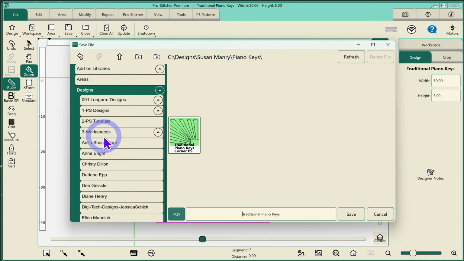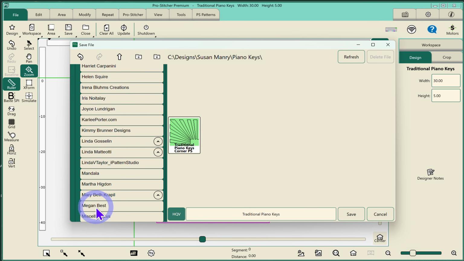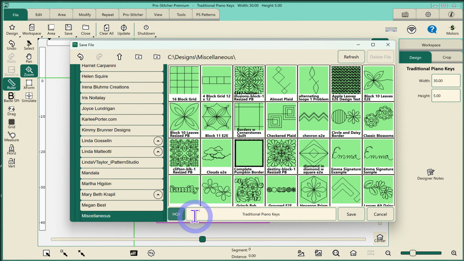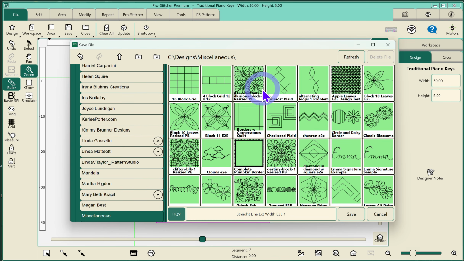So I'm going to save it to my laptop, and I have a little miscellaneous folder that I save a lot of my designs to, and I would call this something completely different. I'm going to call this straight line extended with edge to edge 1 inch. That tells me very descriptively what this is, so I'm going to save it.